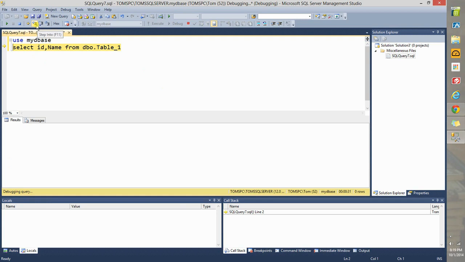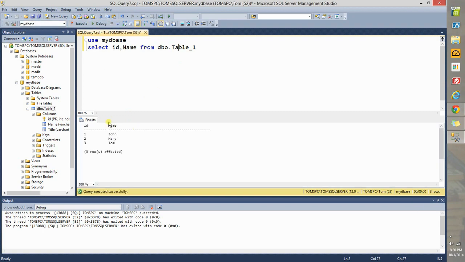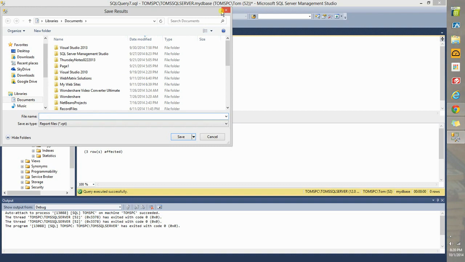All right, and then there you go. So it executes, everything is working as expected. If you don't want your results here, you can get them sent to different places. So you can choose results to grid, results to text, you see? So if you run this, you see now it looks different here. It's not a grid, not very pretty, but some people like that. There's even this option that says results to files. So if you run it, it'll open a save file dialog, and then you can save it, you see?